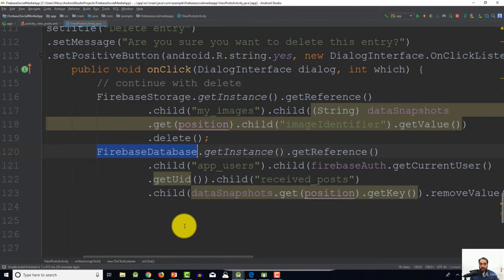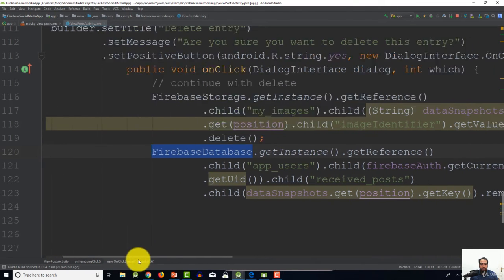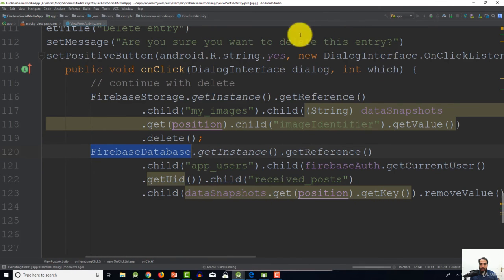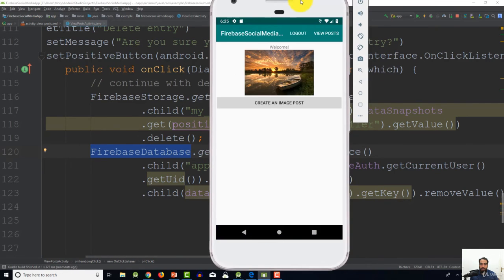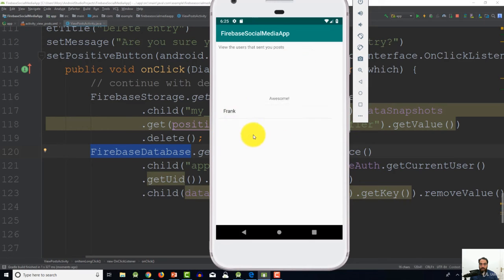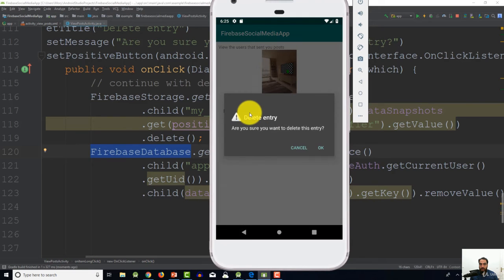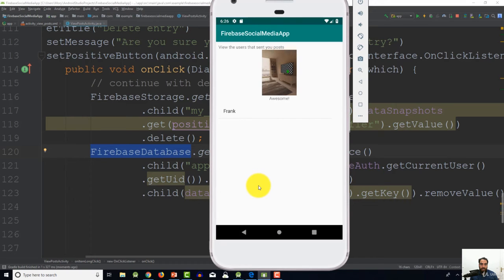Now that this problem is solved, I am going to go ahead and run our application and make sure that everything works well. So now I'm going to go ahead and click on View Posts. Now it should show us Frank here. So now if I click on Frank, it's going to put the image that we get from Frank inside of our image view. Now I'm going to long click on Frank and I'm going to click on OK.